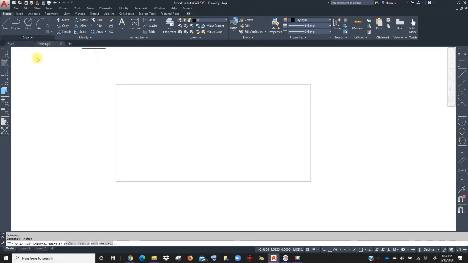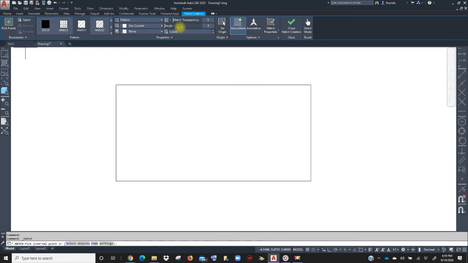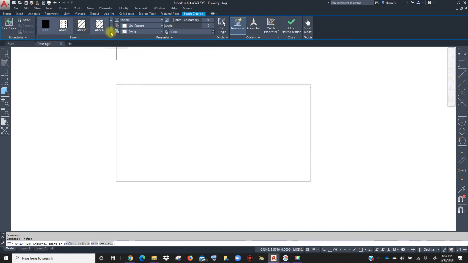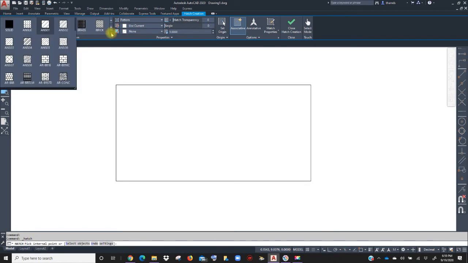as soon as you select hatch, your ribbon's going to change. And this is the hatch ribbon. It defaults to pick points, so if I move my cursor, it's going to give me a highlight of what it's going to fill. There's many patterns you can choose from. You can scroll through the patterns, or you can hit the bottom arrow and see a list of all the patterns that we have. The gradients, here's your gradient patterns.